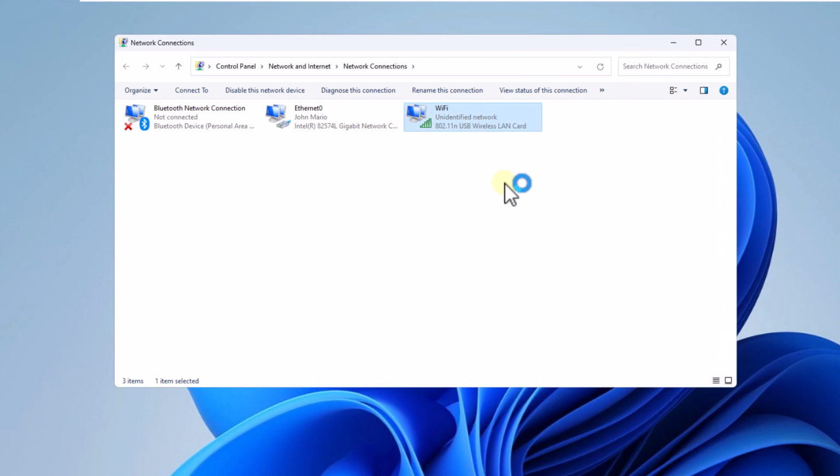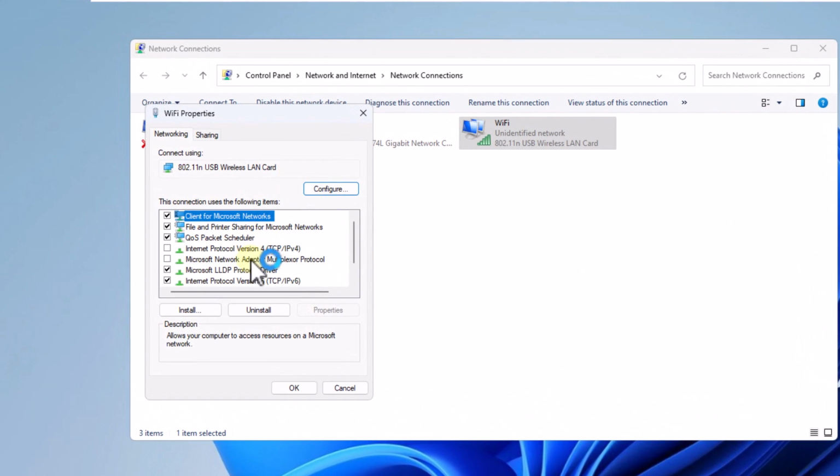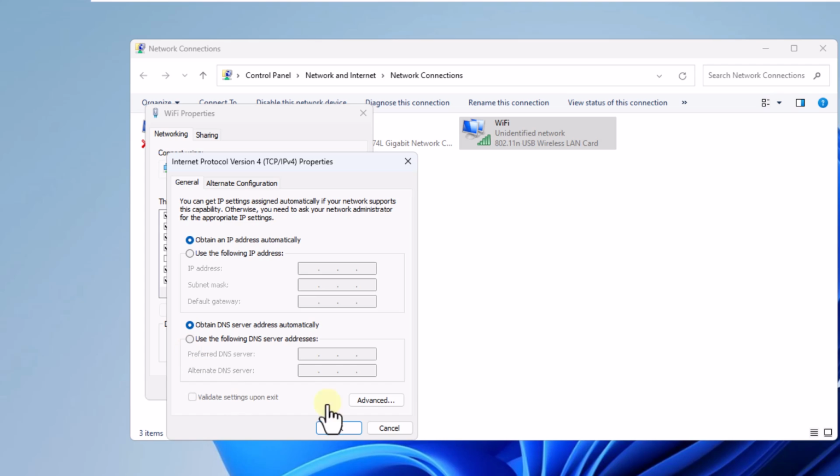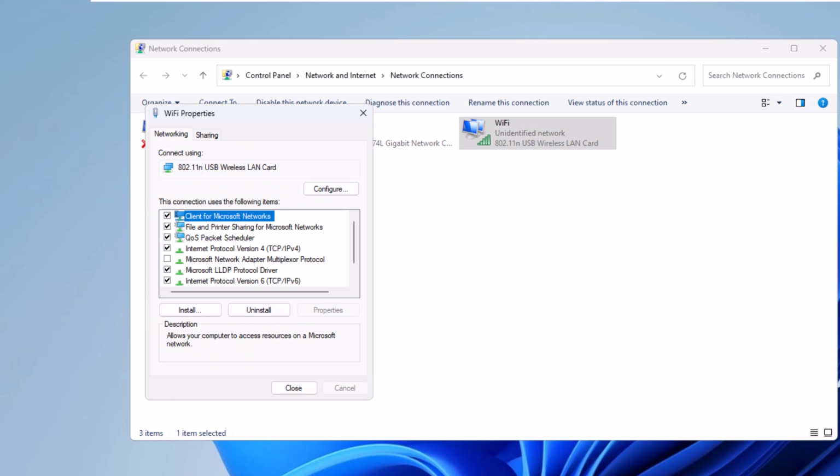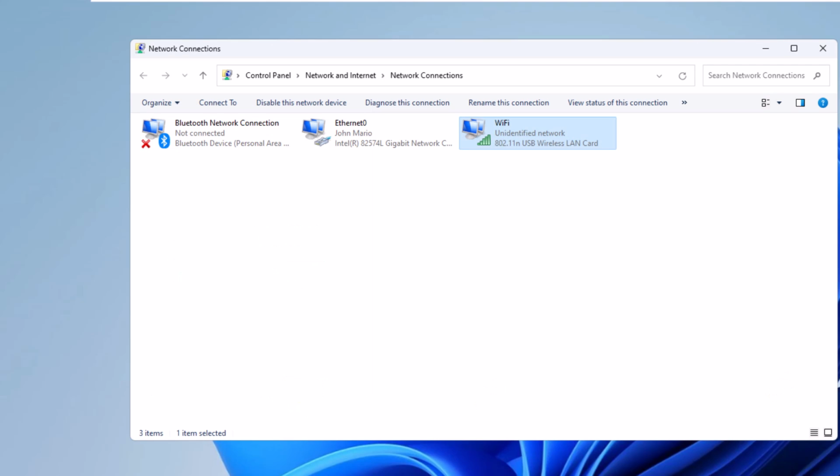Right-click on the wireless network and select Properties. Here you will go to the line Internet Protocol version 4. You must activate its box. When you do, click on Properties. Confirm or establish that the IP addresses are assigned automatically. Apply these changes. Now you can see that the network is already recognized.